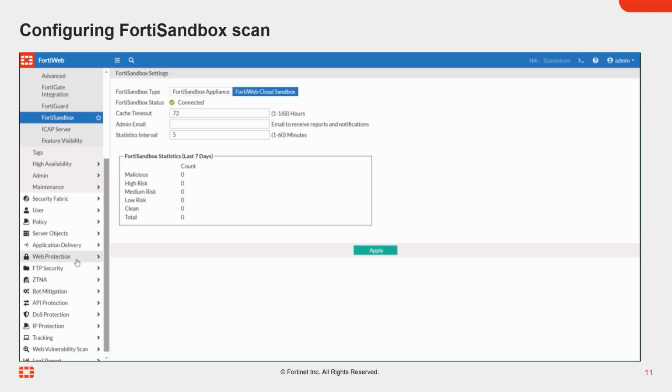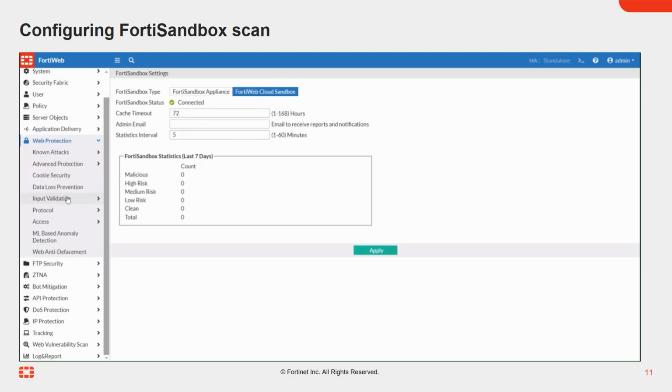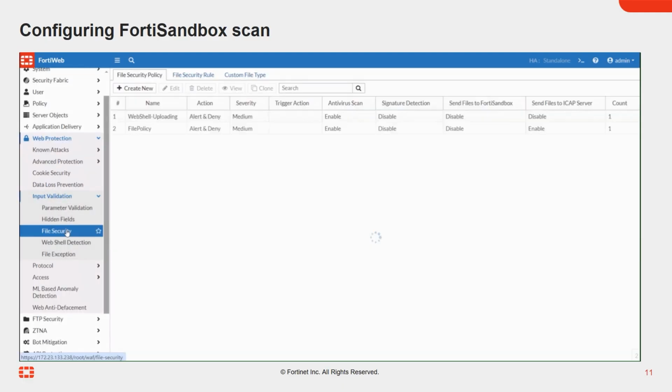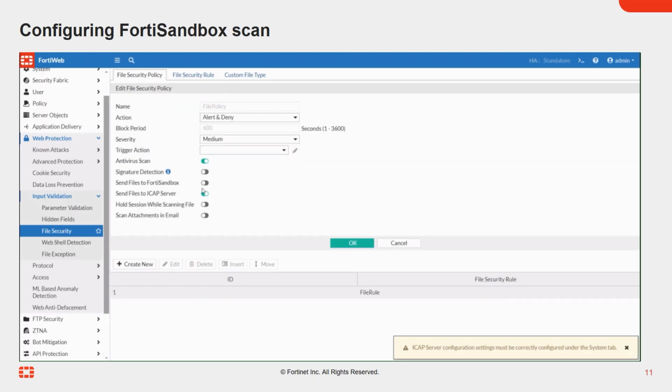Navigate back to Web Protection, Input Validation, File Security, and edit the file policy. Enable Send Files to FortiSandbox. Click OK to continue.